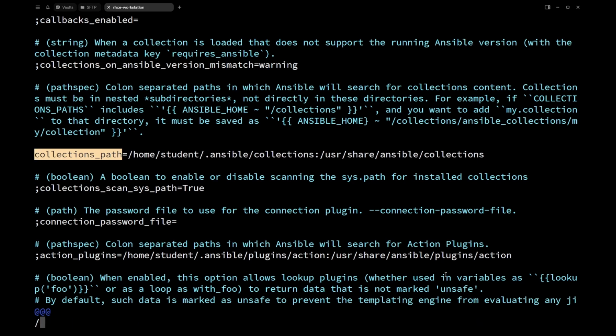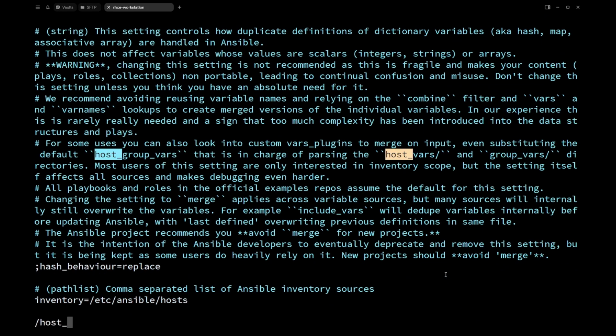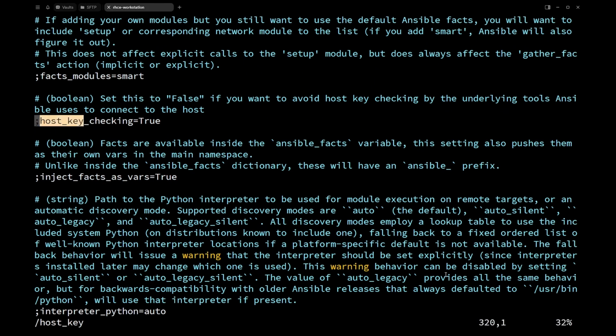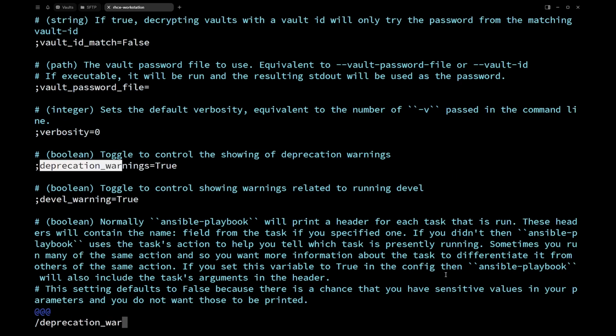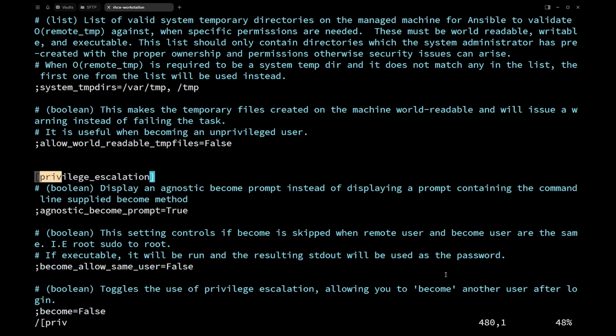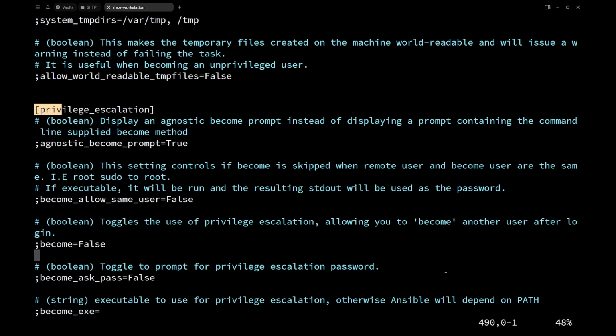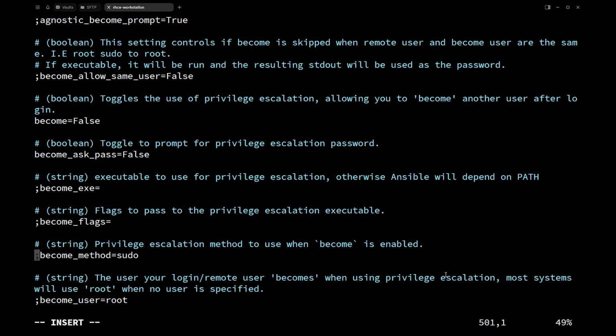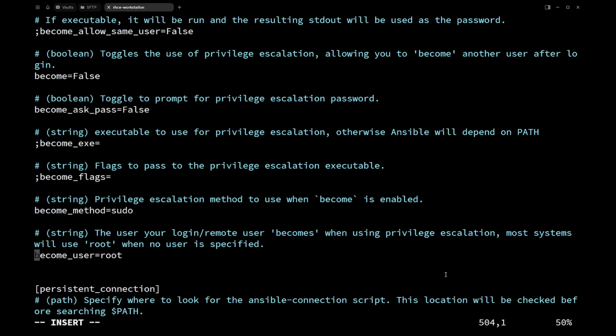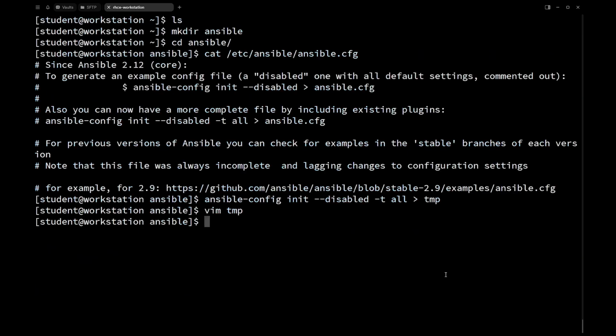Then we will search for host key checking, then deprecation warning. I will go to the privilege escalation section, and over here we will delete the comment on become, ask pass, become method and user. Save the file.